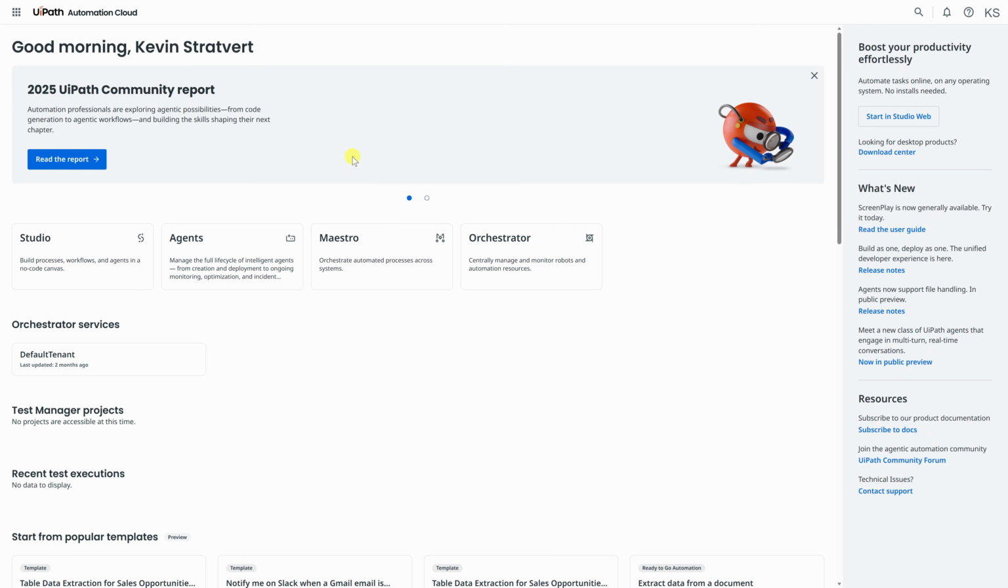After you sign in, you'll land here on the UiPath Automation Cloud dashboard. From here, you can access all the key parts of the UiPath ecosystem. First up, we have Studio, and this is where you can build different automation types: robotic, agentic, and API, using a powerful, governed, low-code environment designed for both business and pro developers. Next to that, we have agents, and this is where you manage your AI agents. When you want to build one, you'll use the agent builder in Studio.